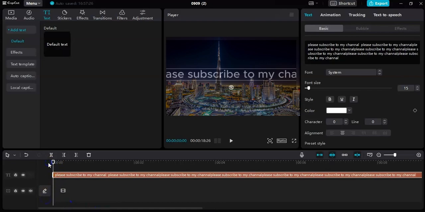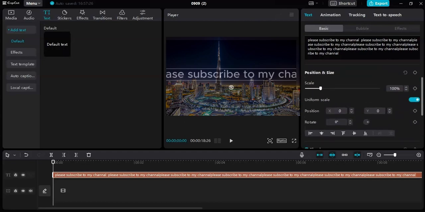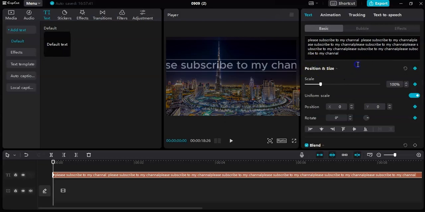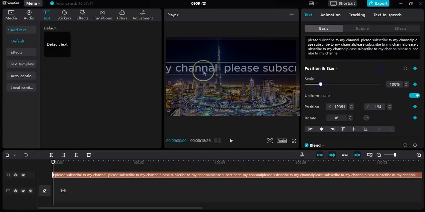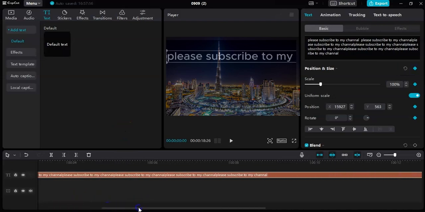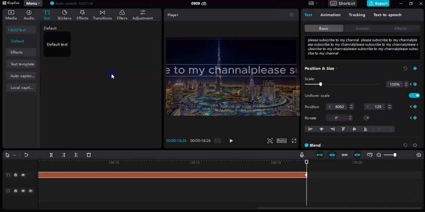Now go at the first, then go a little bit down, and there will be the option position and size. Add here a keyframe at the starting, where the text has to start. Add a keyframe, then go at the end. Add a keyframe, then go at the last.